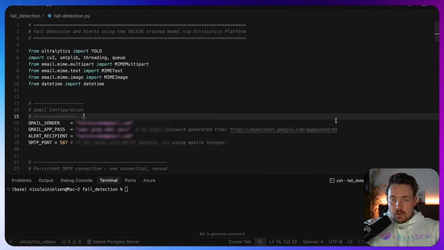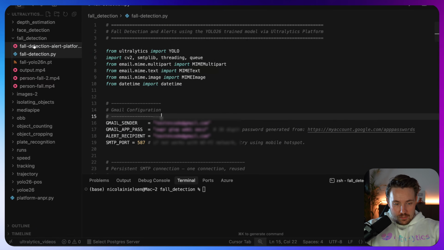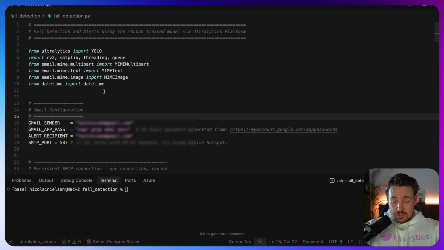So now we've downloaded the model that we have just trained. I put it in here into my folder. So we have a fall detector, or fall-YOLO26N. This is the one that I just downloaded. So all we have to do now is just take this Python script. We can set up email. We can get our model to detect when there's a fall, and then if we detect a fall in our video, it's going to send an email notification to our email.